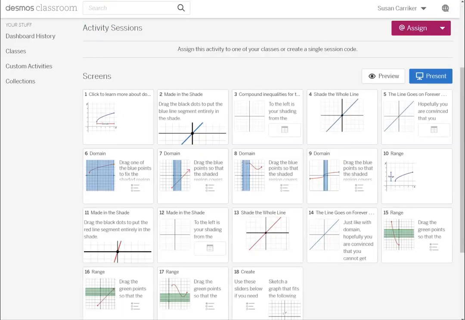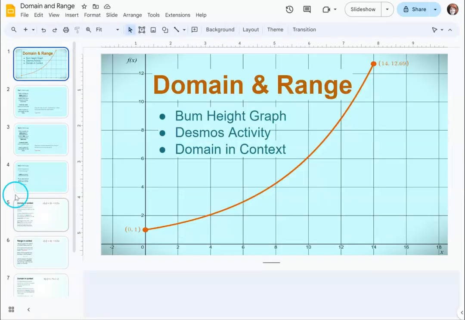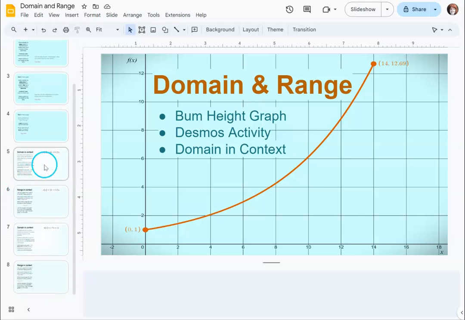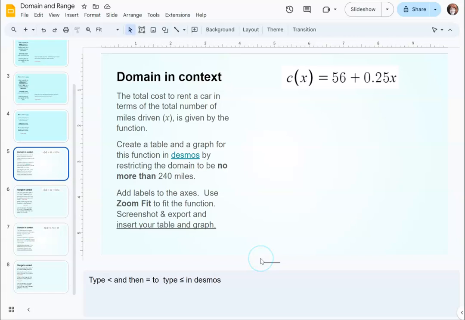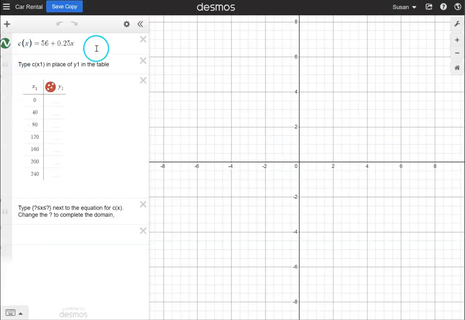So the next activity we have is domain and range in context. And this is just titled domain and range, and it's on your slides. So the first thing I did was create a function. I put it in Desmos for them, and they are going to basically complete this task in the Desmos calculator and insert a picture of their table and graph. So here it says the total cost to rent a car in terms of the total number of miles is given by the function. So when you click on this, it's going to take you to a calculator that has that function.